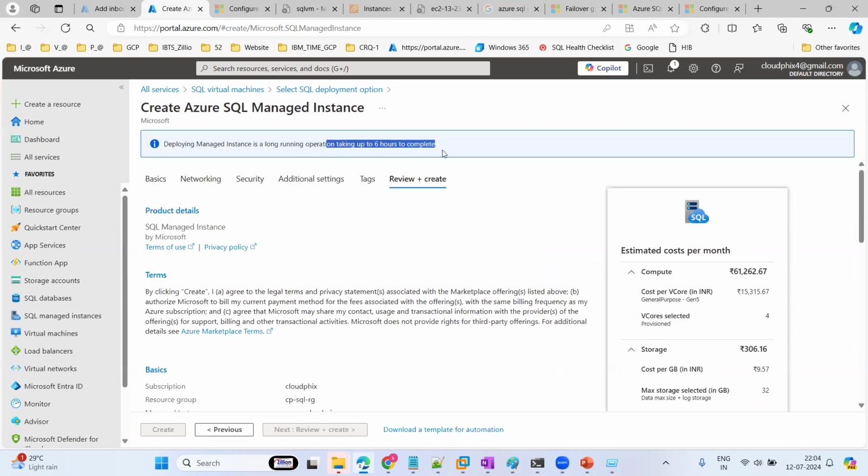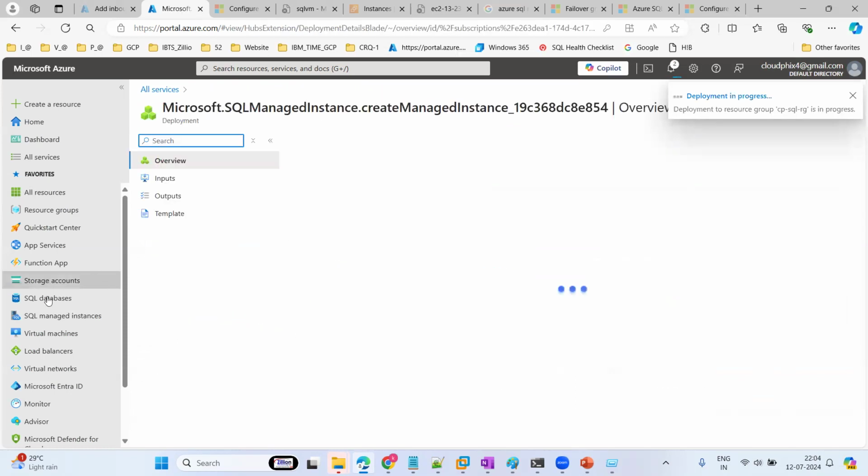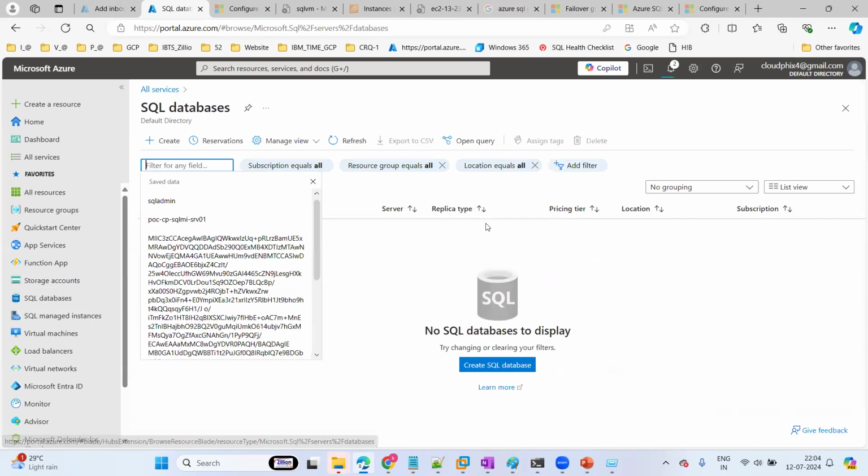See here, it is going to take 6 hours. But actually, since we already deployed the prerequisites of VNet and subnet, it is going to take 20 minutes. The day before yesterday we tested that for the regular sessions. Okay, let it be on one side. So let it deploy. Meantime, I'm going to deploy the Azure SQL as well.